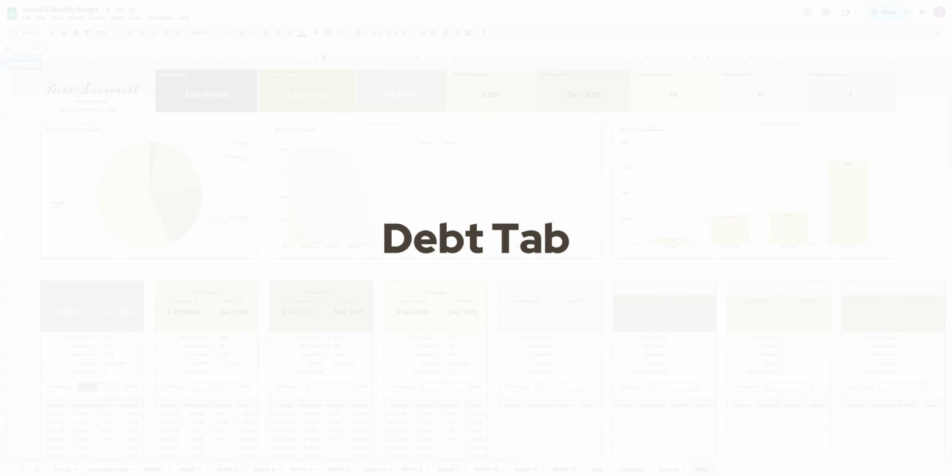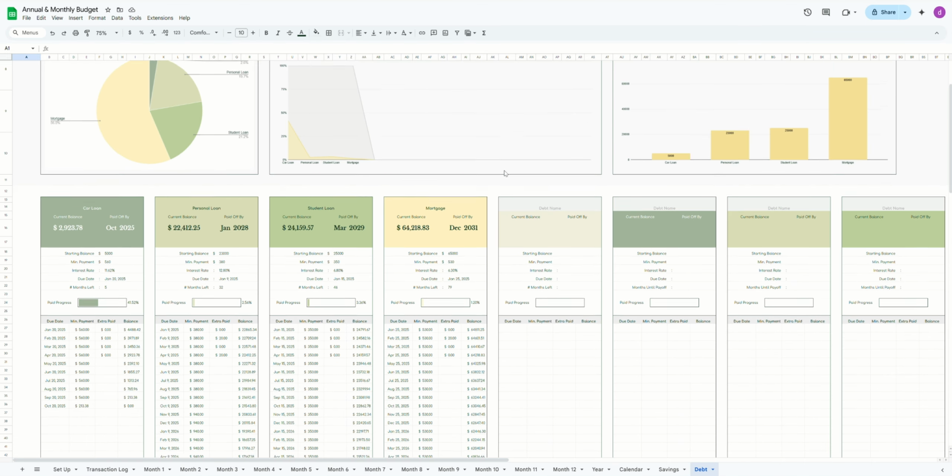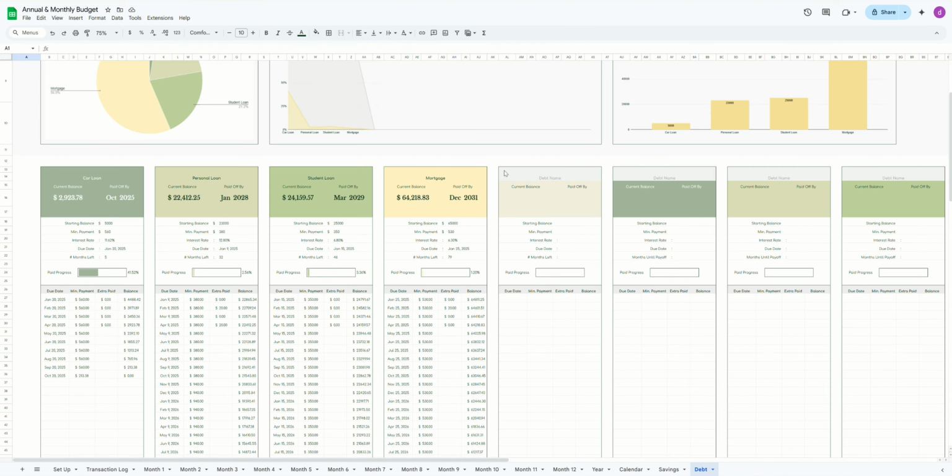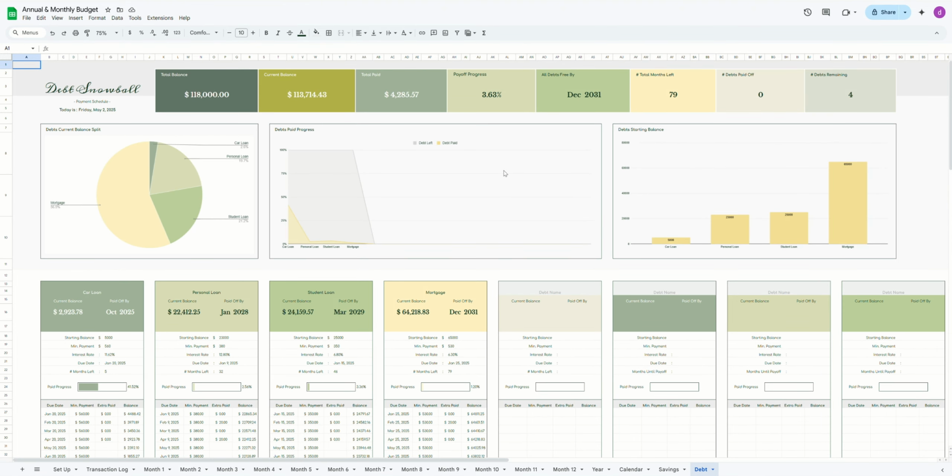Debt tab. We use the Snowball method to organize the debts. Similar to the Savings tab, all information on this tab is auto-populated. At the top, you will find an overview of your debt situation, which includes the total balance of all debts, the current balance, the amount already paid, payoff progress, and the months needed to pay off all debts. This will also indicate the estimated timeframe for when you will be debt-free. Also, there are some visual representations to help you understand the debt situation.